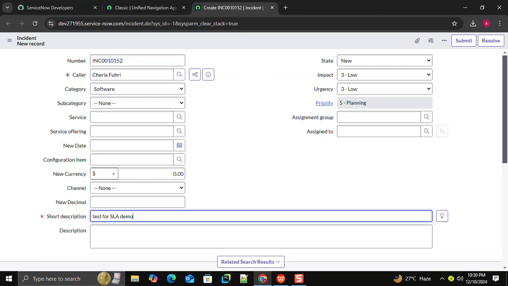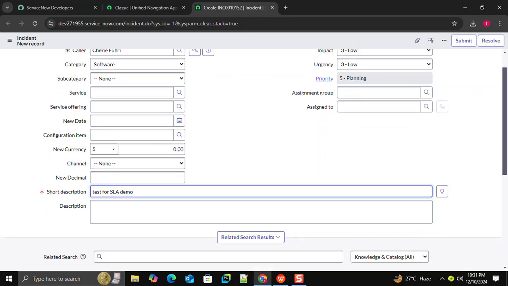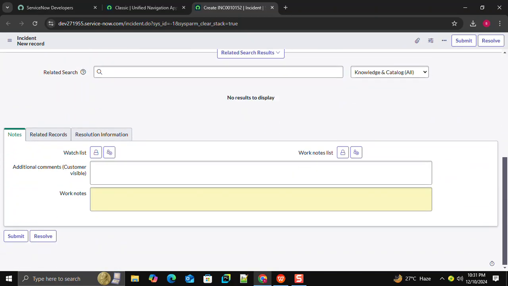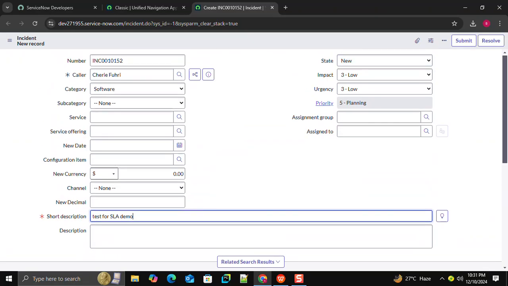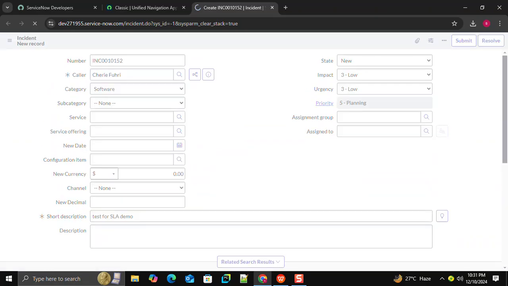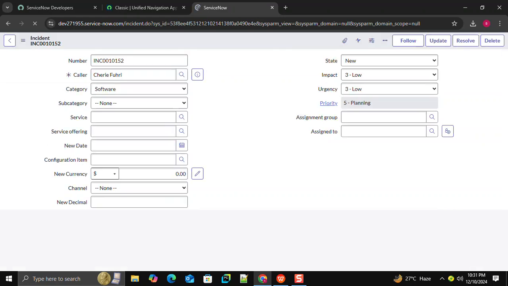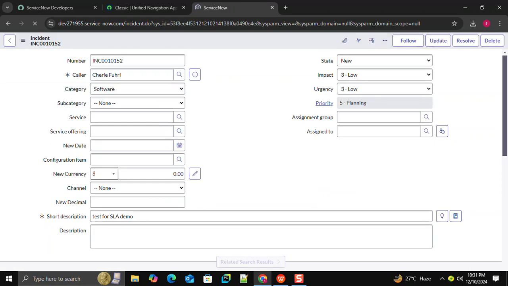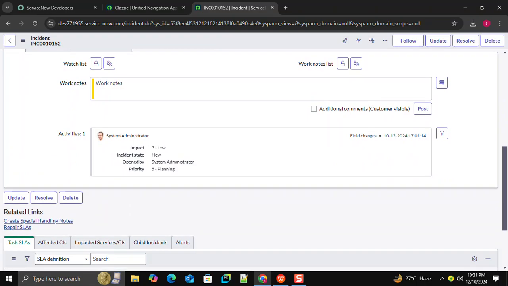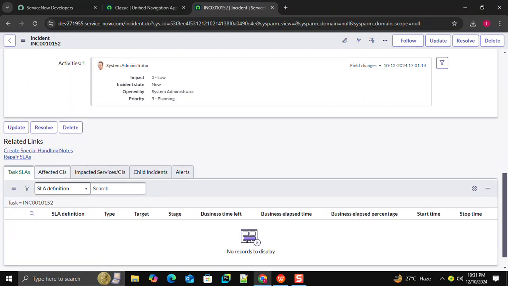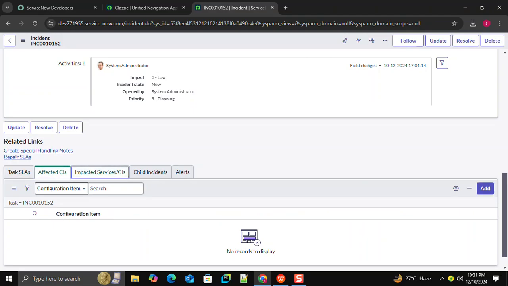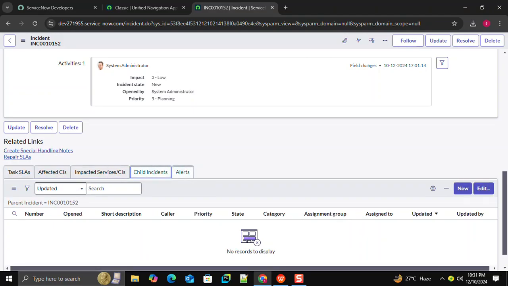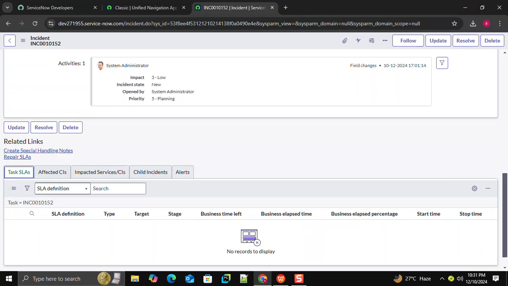What I'm doing is saving. See below, observe this below, we don't see anything, right? Once you save it, we can see something. First save it. Once you save it, go to the bottom of this form. We see these tabs available: task SLA, affected CIs, impacted services, child incidents and alerts. In this incident form, we need to create the task SLA here.